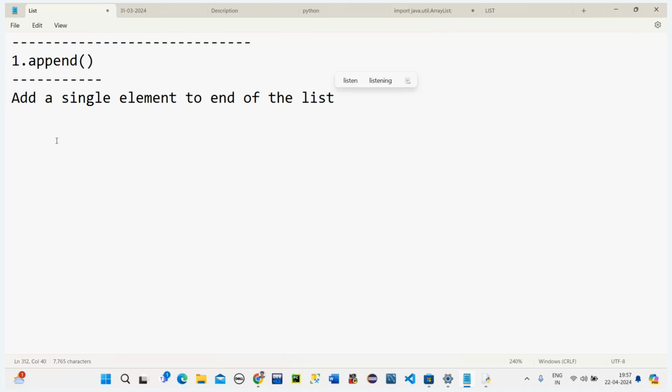So just remember that it is adding a single element. And where is it adding? At the end. In this, two points are there. So it is a very important point. Okay. Now let's see the example.